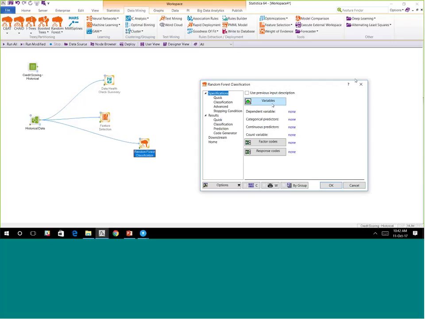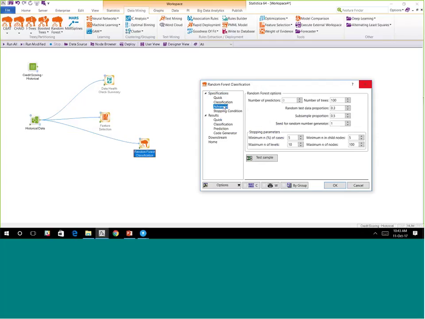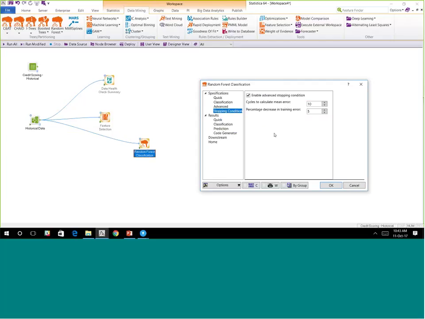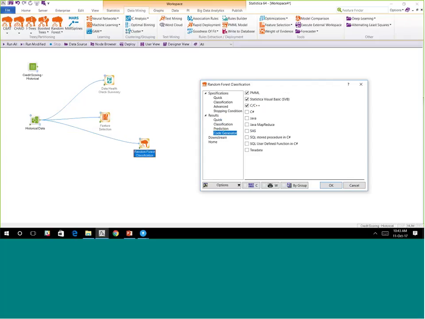So in this case, we are just running the default random forest or boosted tree models. But if you want more advanced or improved models, you can go to the advanced settings, play around with the options mentioned here, and you can also provide some stopping conditions, play around with them to improve your model. There's something called a code generator, which we would be using because we are generating PMML codes, but you can also generate C++, Java, SAS, Teradata, and the other mentioned codes here.